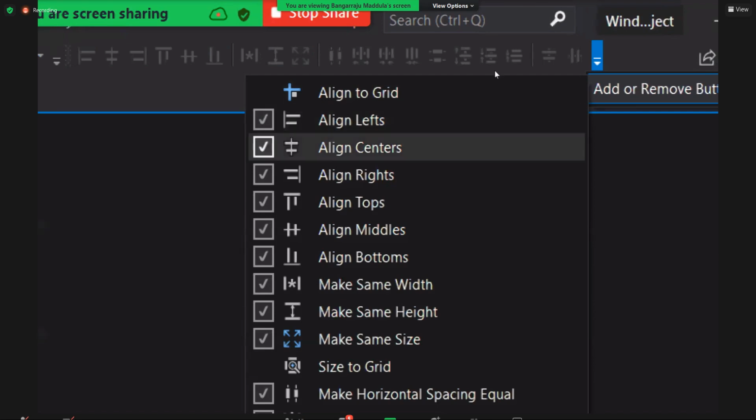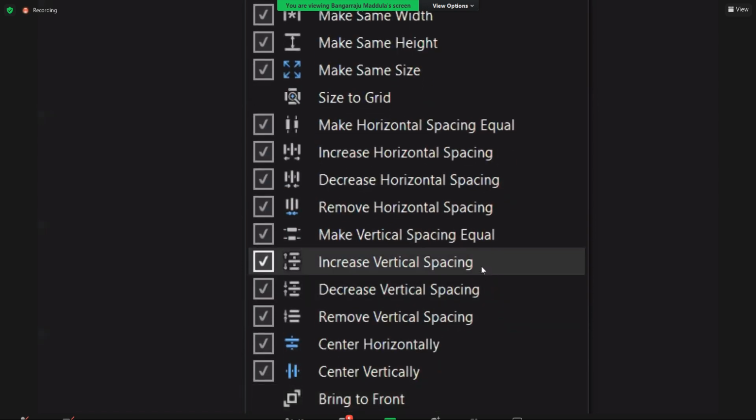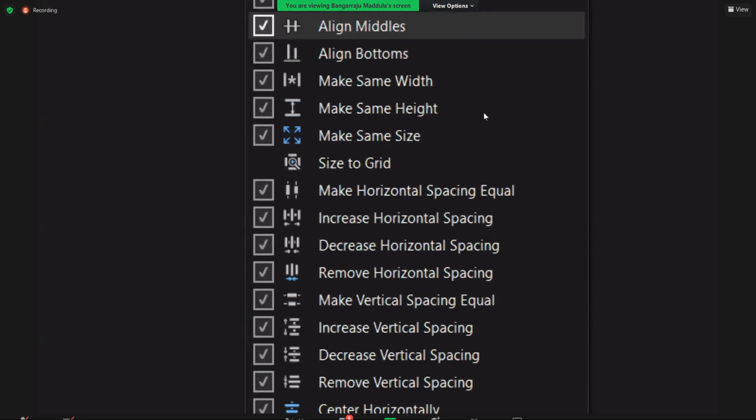Align to grid, align left, align center, align right, align top, align middle, align bottom, make same size, make same width, make same size to grid, make horizontal spacing equal, increase, decrease, remove, same way, vertical spacing equal, increase, decrease, remove, center horizontal, center vertical, some set of options you see now. So how do we use them?